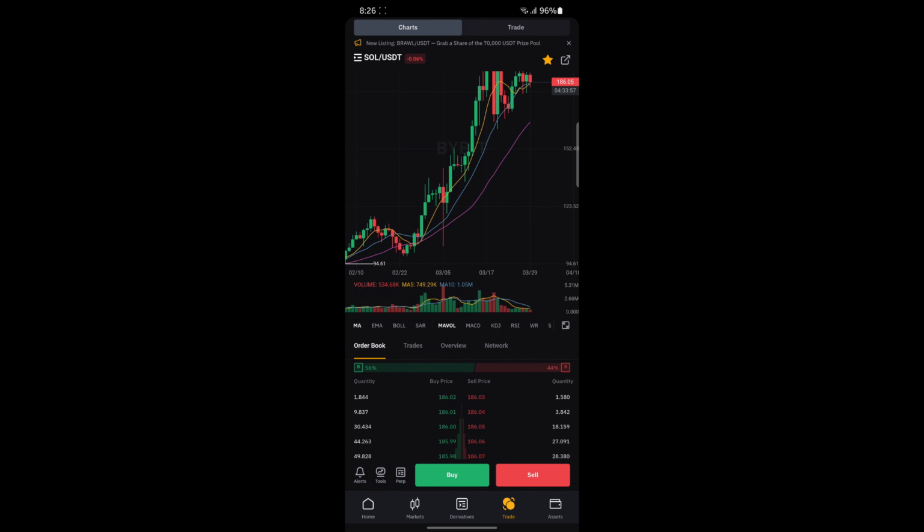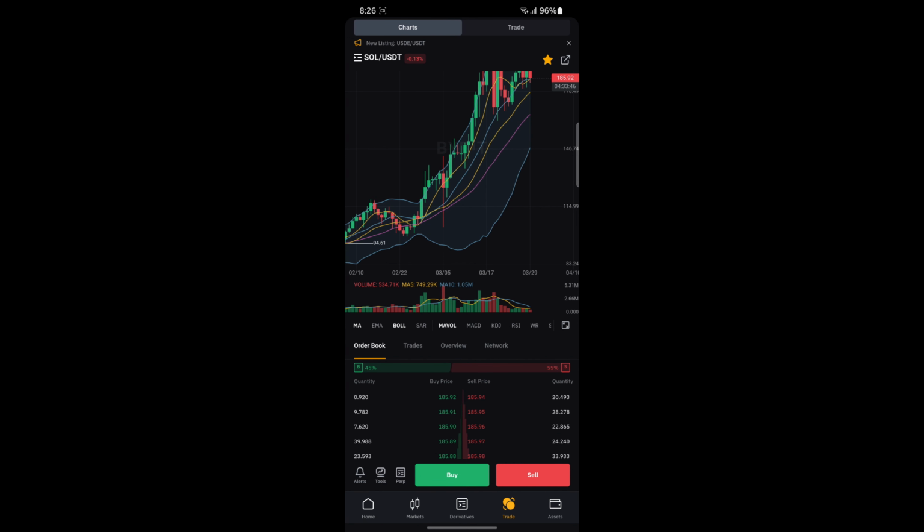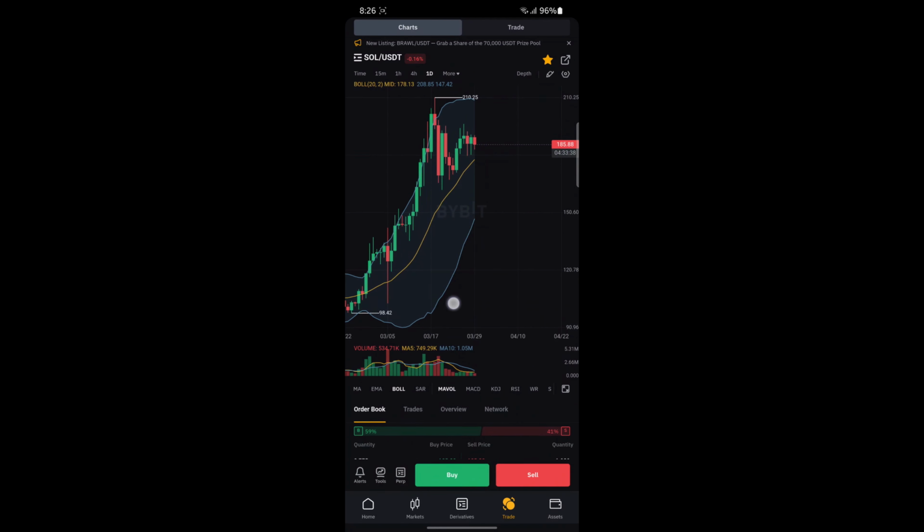Since it's a mobile view, you see currently it's set to MA, which is moving average. You can see it right here. You change that MA to BOLL. You click on BOLL, and it's going to change to BOLL. Then remove the MA. Now your chart should look like this.